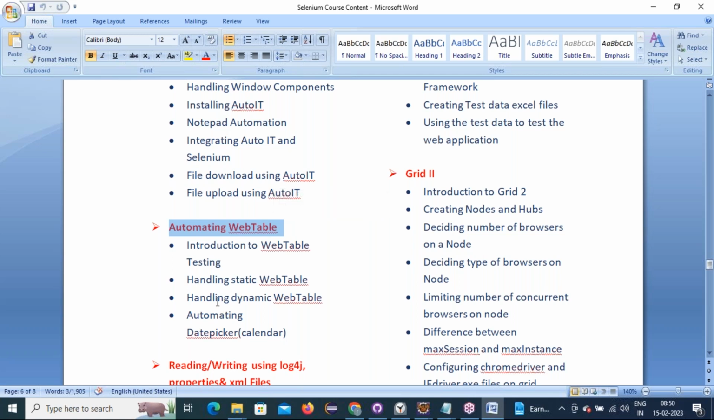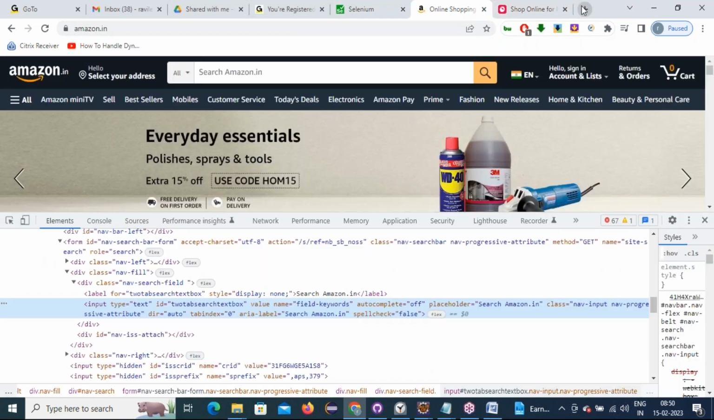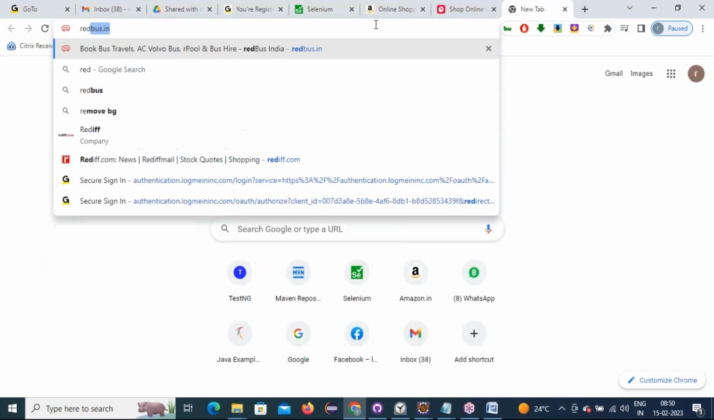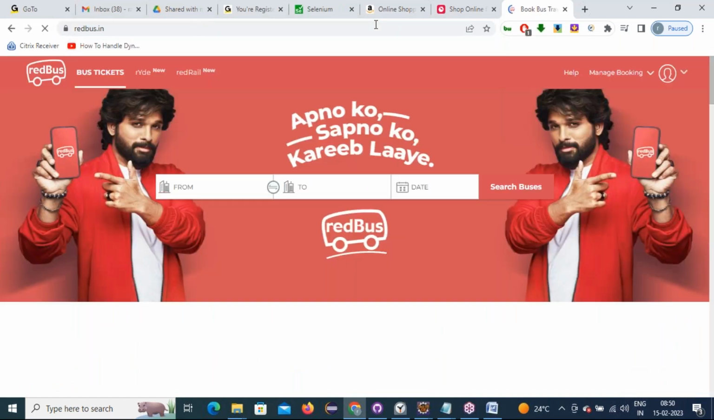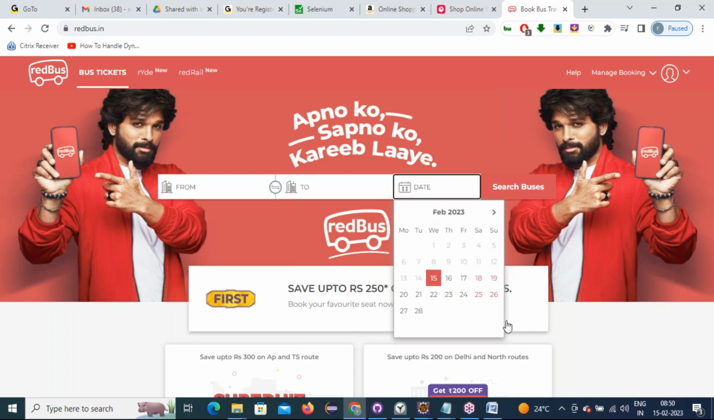Okay, now date pickers. Date picker means here, suppose I open this redbus.in date picker. I want to select a date. This is called a date picker. I want to select a particular date. So I must traverse each and every cell in that row, reach my required date, and select that date to book a ticket. Yes or no? How can we select a date in a date picker?